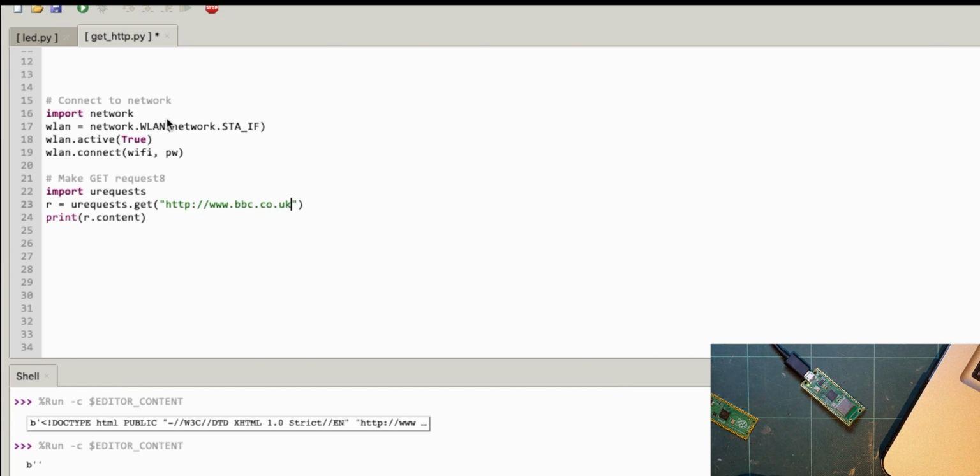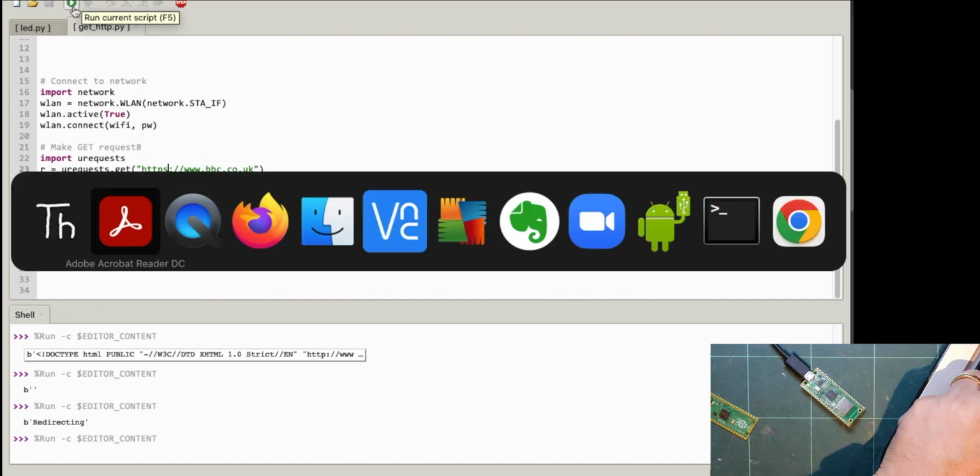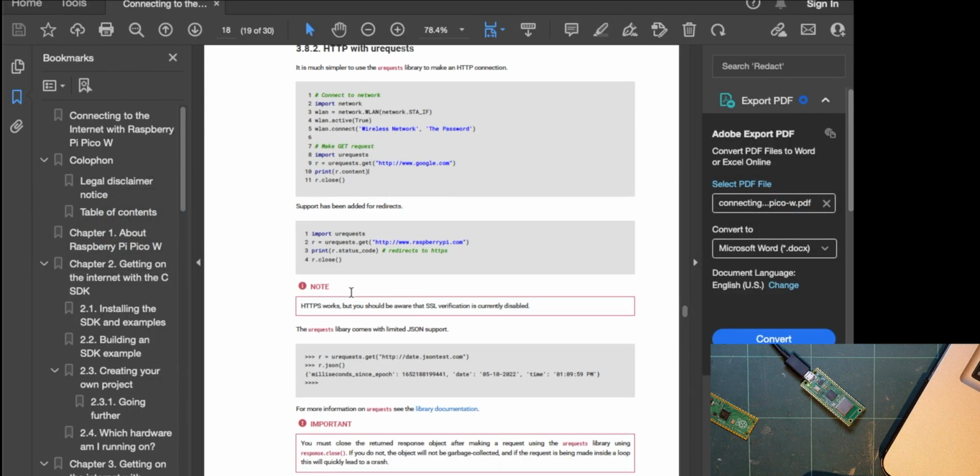bbc.co.uk. Let's try that and see if we can get that one to work. Oh, redirecting. Okay, so it's definitely pulling things up. I think that's because it should be HTTPS. Let's try again. Maybe that was the issue. Or is HTTPS not working? I noticed on the manual it did say that support's been added for redirect there. So maybe that's it. SSL verification is currently disabled. So maybe that's the problem.